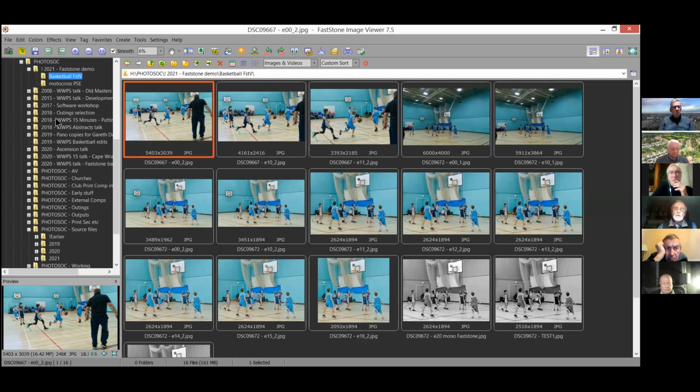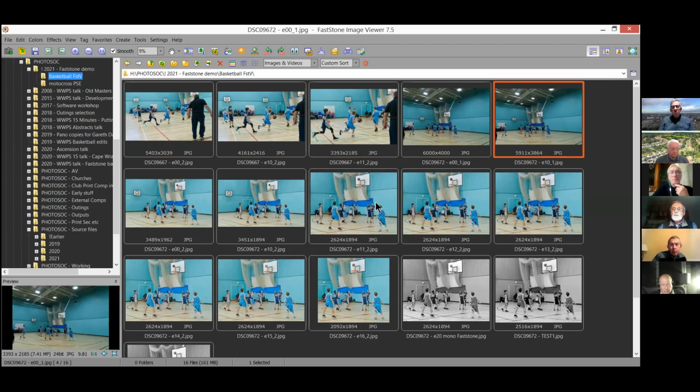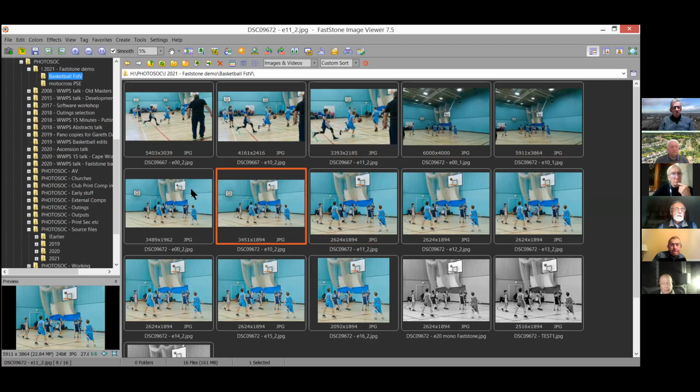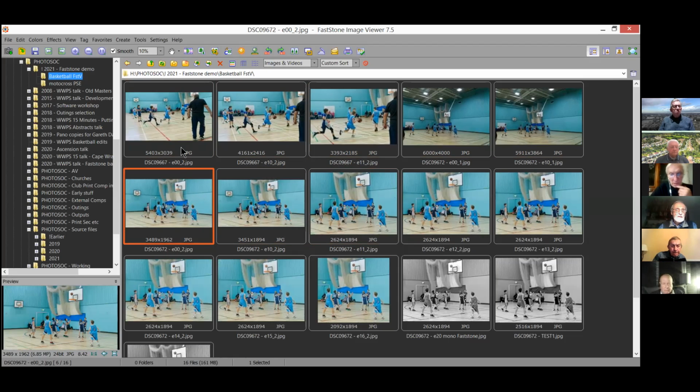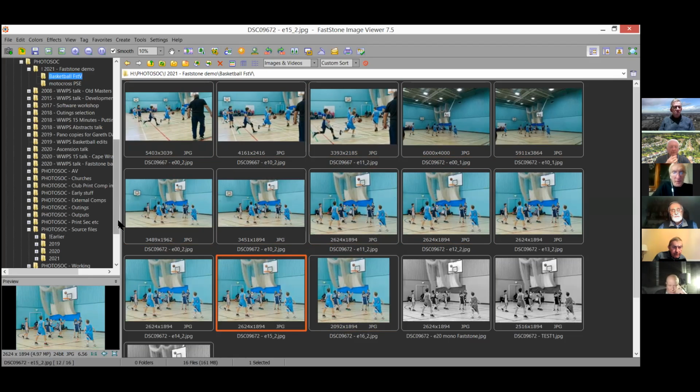This is just your file structure, and this is a little preview of the image that you're looking at. And again, it's just a left click to change from image to image. There are lots of things up there which I won't particularly go into because it'll all come out, and once you see what it does, those will start to make sense.